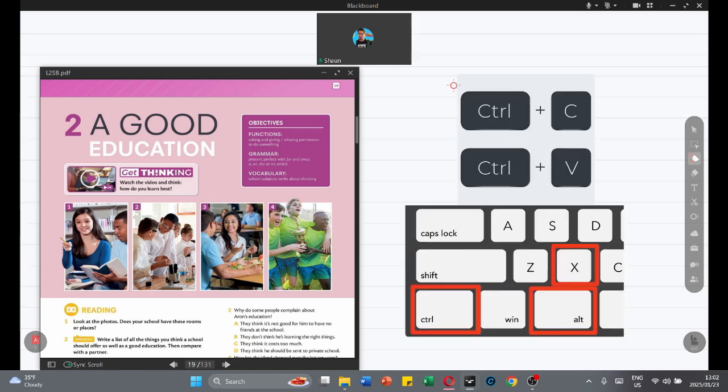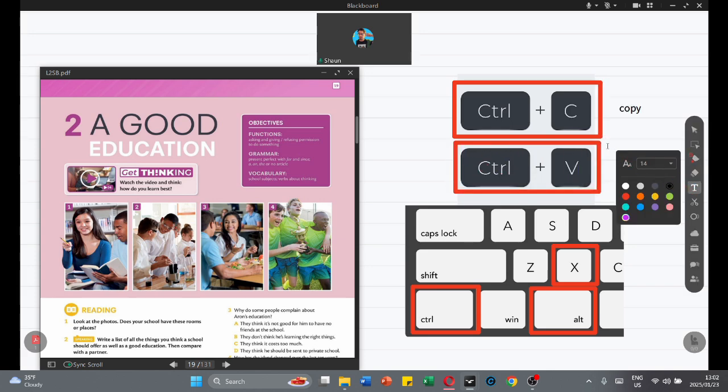The first one is Control and C. We use this to copy images or text. Next is Control and V. This is used to paste images or text onto a board. Finally, we have Control, Alt, and X. This is a little tricky on the fingers, but once you get the hang of it, it's super useful. We use this to take screenshots of our Blackboard.